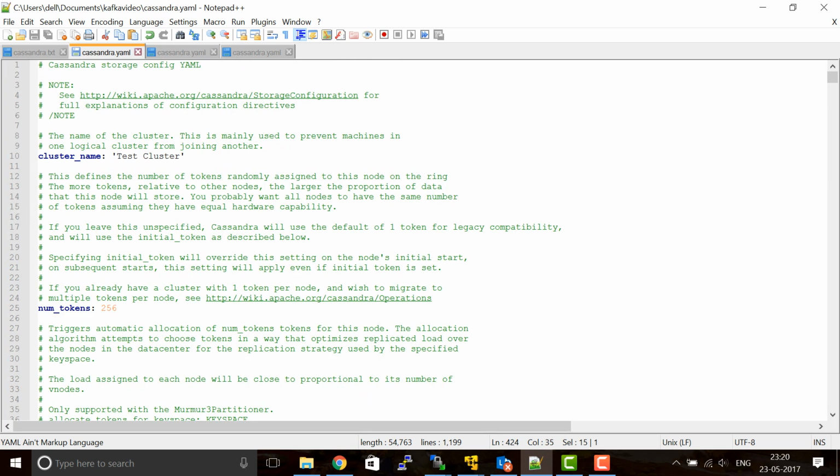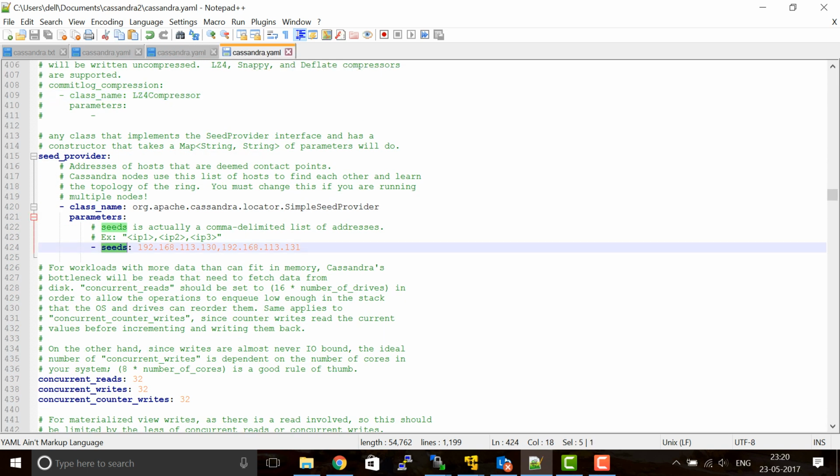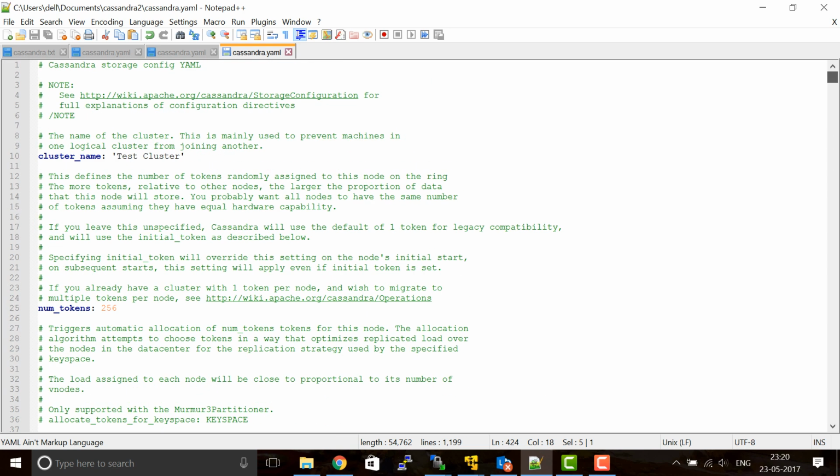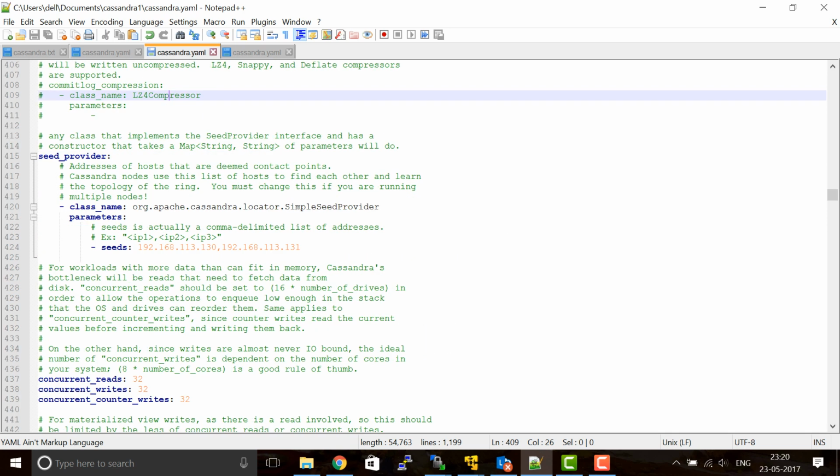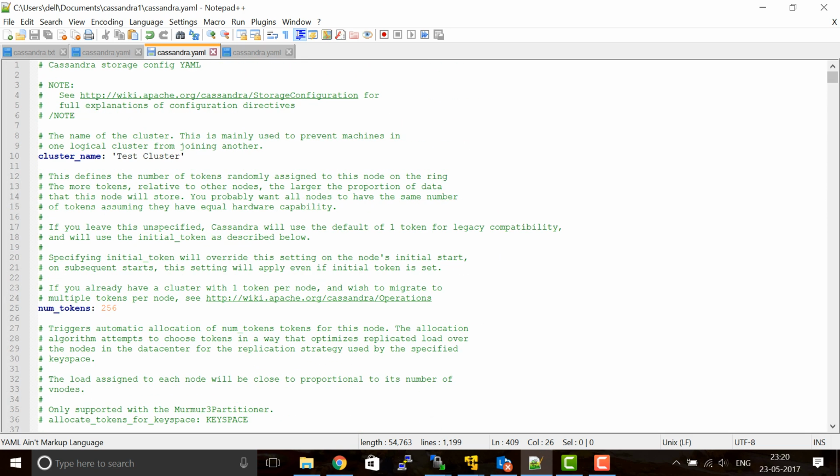Actually, the cluster name should be common throughout all the 3 nodes' configuration files. As you can see, the cluster name that I have written is test cluster, which is common throughout all the 3 nodes. Test cluster, test cluster.